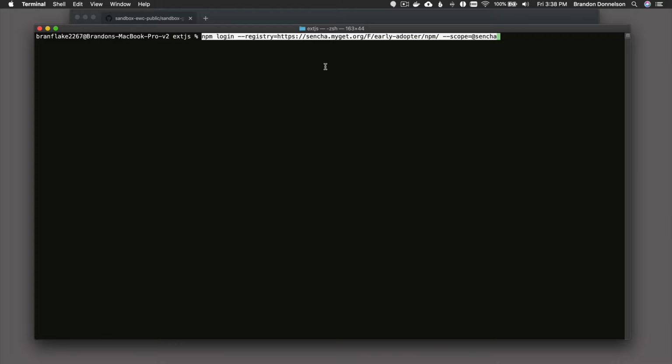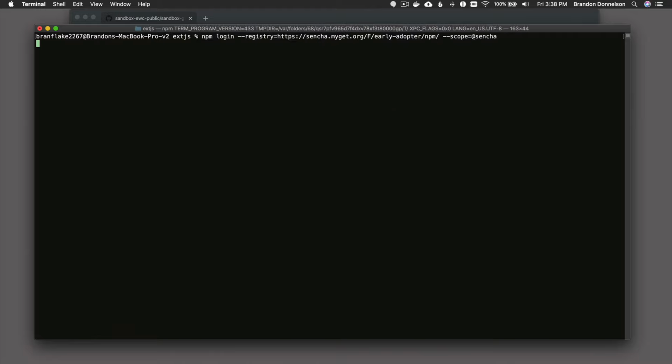and I've already registered for a login. And in this case, you'll need to do that as well. There'll be directions in the README on how to do that. And I'm going to click enter and go ahead and log in. And then I'm going to enter my username and my password and my email.